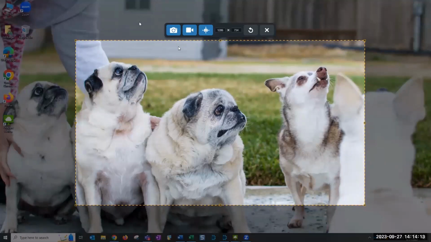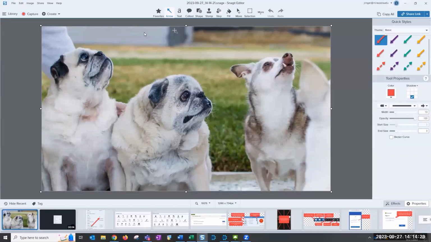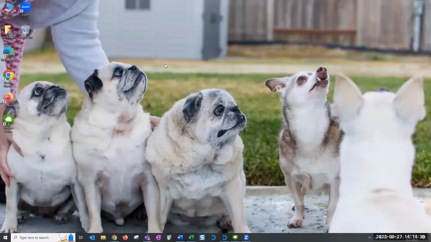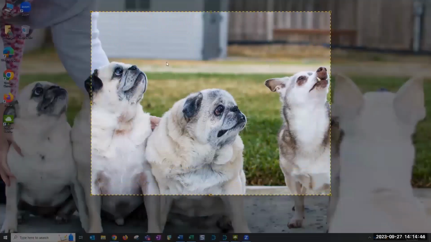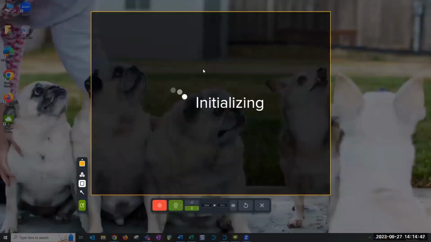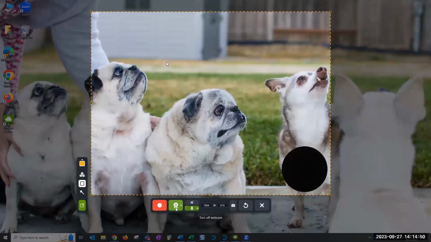So now this is going to lead me into the editor. As soon as I say capture an image, it's going to open up the editor. And then this is the editor. Now that I've shown you the editor for an image, and you can see this is the image that I took, I also want to show you what it's like when you take a video. So if I highlight this and I click on video, hopefully you guys can see this.